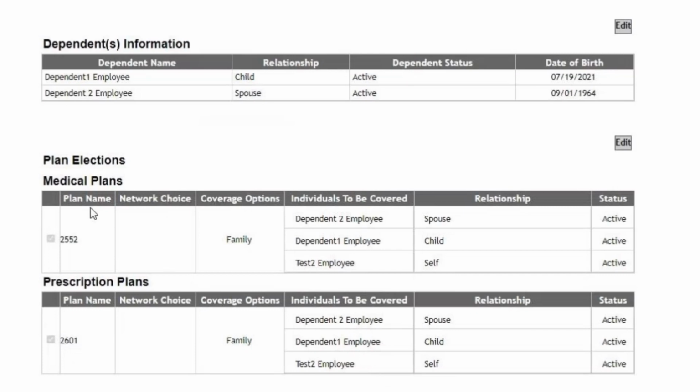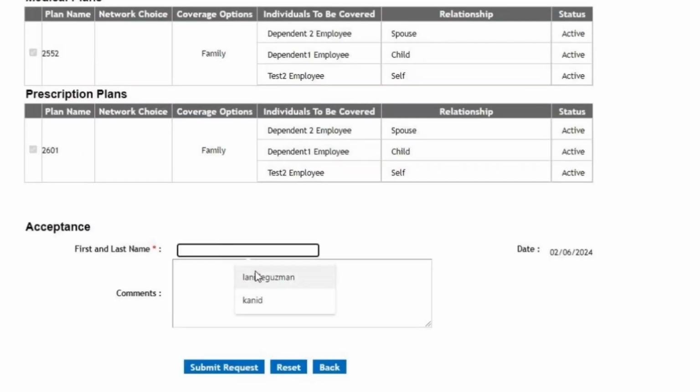In this section, it's letting you know that you are enrolling this employee and his family into this medical plan, and these are the dependents he's enrolling as well as himself. Once completed, you would sign your first name, last name, and submit request.